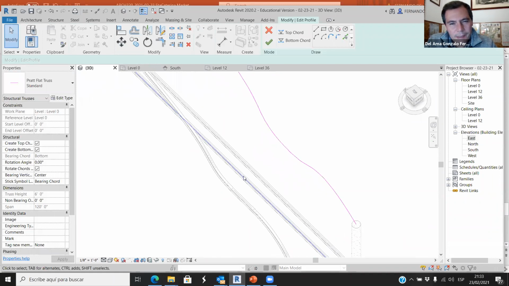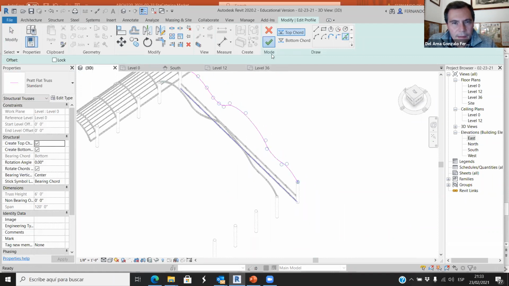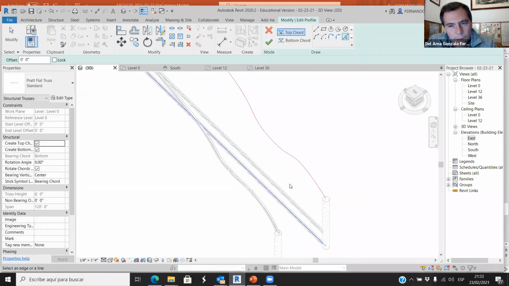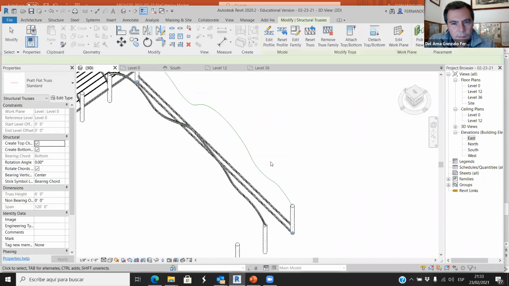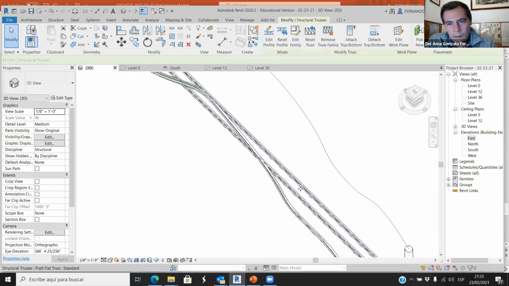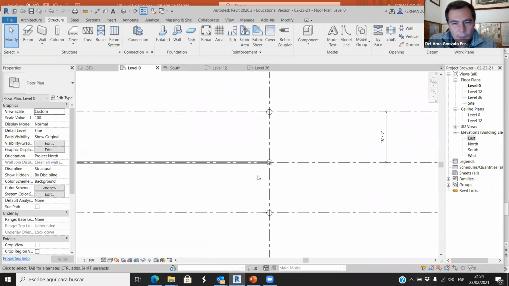Yeah, sometimes it doesn't work because the line is not that it's too complicated, but it goes crazy. Lines cannot intersect each other. The lines currently intersect. Continue. Okay. I'm going to do it again.